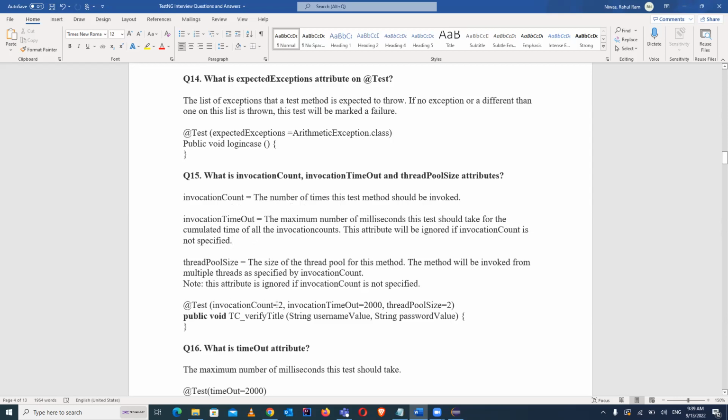Suppose you have given a count of 2, and it will execute 2 times, right? So in that case, how much time will it take? It can take a maximum time for 2 runs. So you can specify the invocation timeout, like I have mentioned 2000 milliseconds, so it has to take a maximum of 2000 milliseconds. If it takes more than 2000 milliseconds, in that case your test case will be marked as a fail, like that. Okay, so that is our invocation timeout.